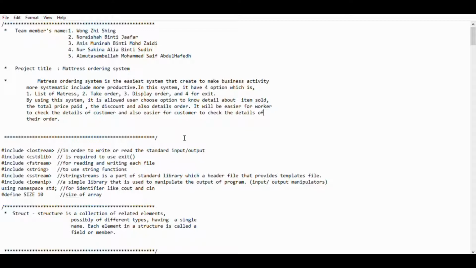and also easier for customers to check the details of their order. When opening the program, the display will output 4 options for the customer to choose one number from. For example, if the user wants to know the details of items sold, the user will enter number 1 for list of mattress. The other options will progress in the same way. This source code combines C++ program features such as do while loop, struct, if statement, string, and also a sentinel loop to make it function.